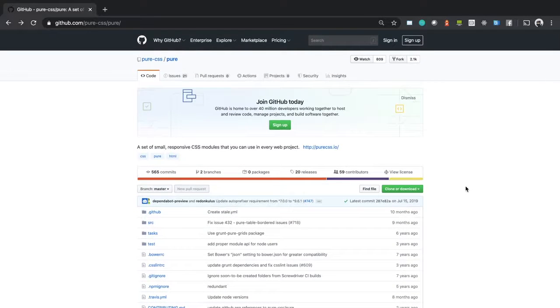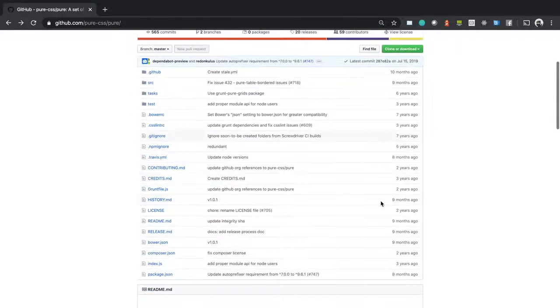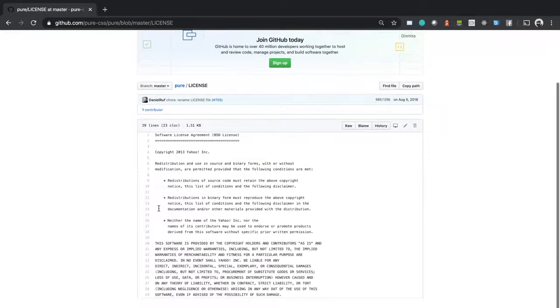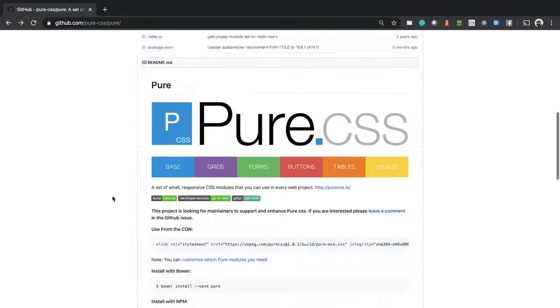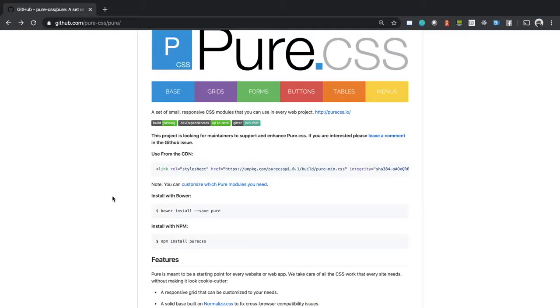Pure.css, of course, being an open source framework, has its own GitHub page. It has about 565 commits and 59 contributors. The license is based on BSD, so you can contribute to it or just use it to build your own website as well. Even the GitHub page is pretty well documented. You can use it in the browser, or use Bower or npm to download it and automate the development or design process. So it's pretty nice.